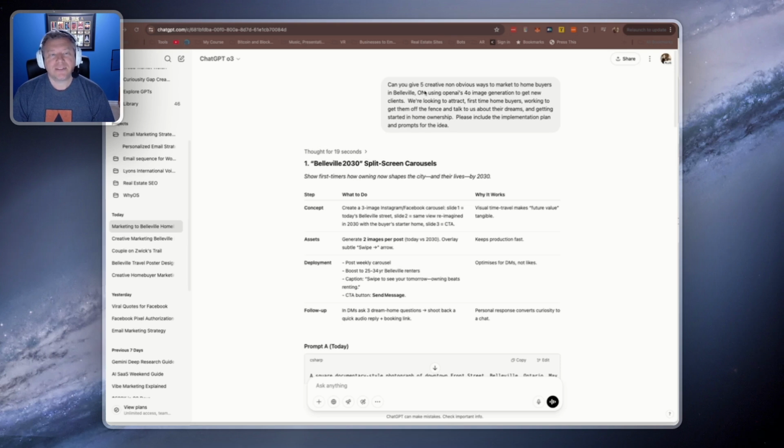So prompting is a little easier with a reasoning model when you're asking it to do a complex task like this. It thought about it for 19 seconds and we have some pretty cool ideas. One is a Belleville 2030 split screen carousel. I kind of like this one. Show first-time home buyers how owning now shapes the city and their lives by 2030.